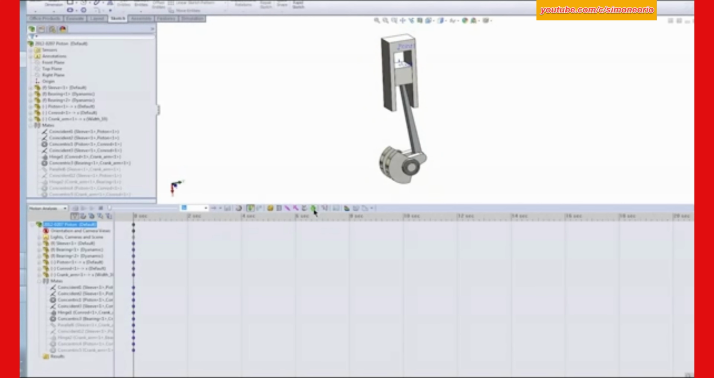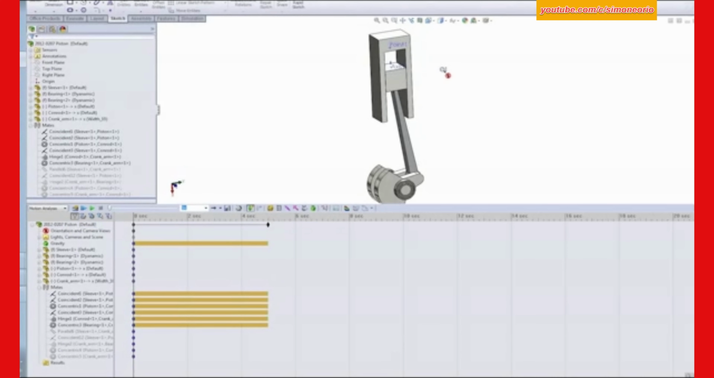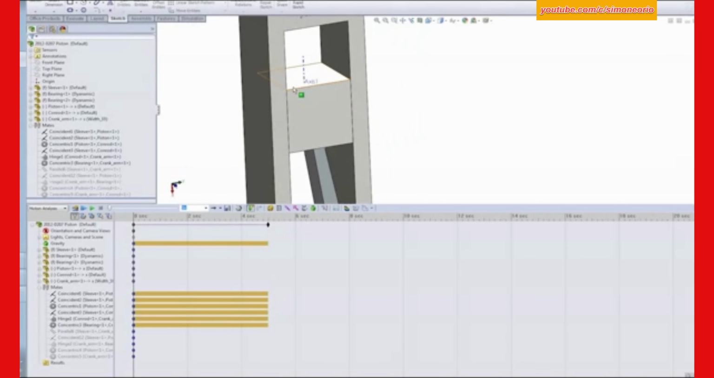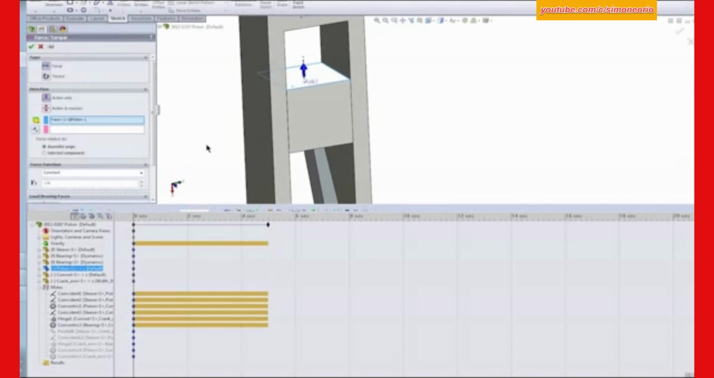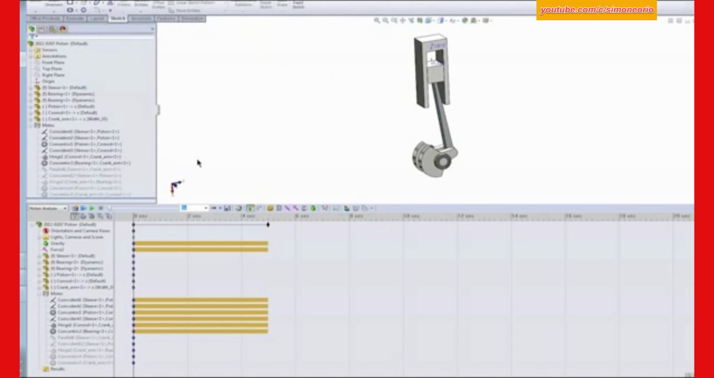So what I'm going to do is, with motion, I can add gravity. For instance, I can choose to have gravity acting along the axis, the vertical axis of this piston assembly. Another thing that we might have would be a constant force that's acting on the face of this piston, say a 20 Newton force always pushing down. So these are some options that we have as far as setting up our assembly.